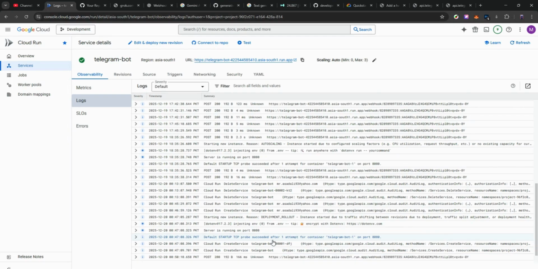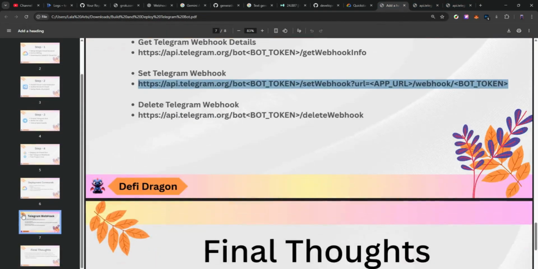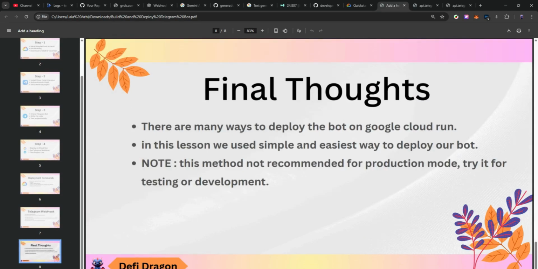This is the easiest way, but it's not recommended for production. This is our final thought, because there are many ways to deploy or host apps or Telegram bots on Google Cloud Run, but this is the easiest and shortest way, but we cannot recommend this for production mode. It is only for development and testing mode.